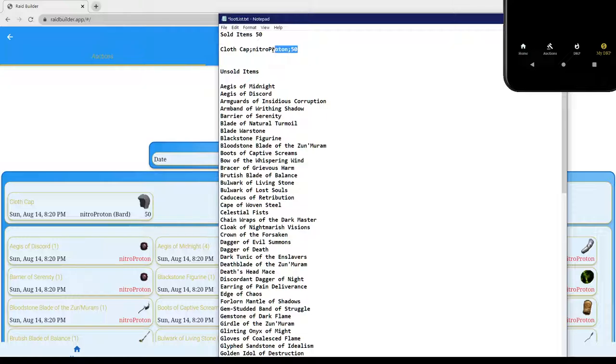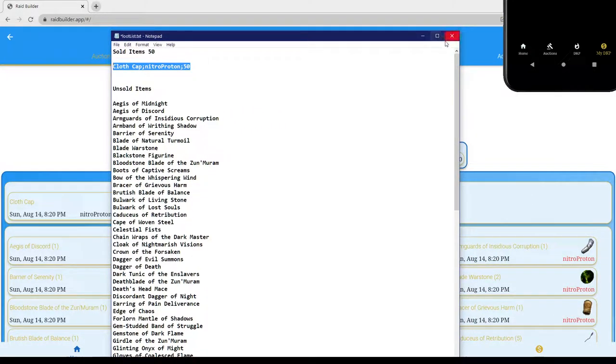And then up here for the GDKP raids, where we're using spreadsheets to track it, this is just a nice format to have like the item, who bought it, and how much they bought it for. And then up here, sold items, that's the total. So that would be a plat total. And this is just nice for copying and pasting all of it into spreadsheets.